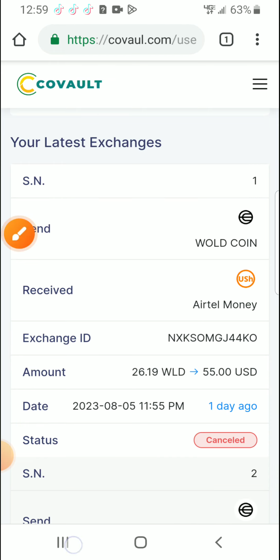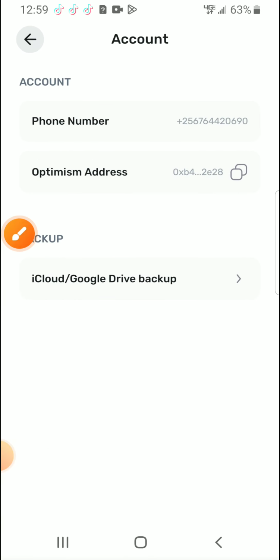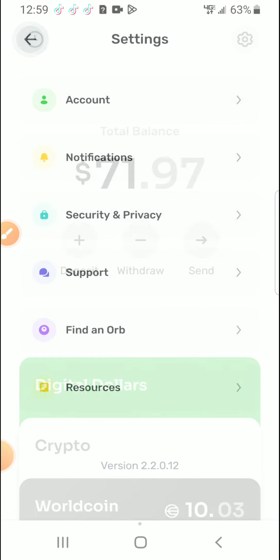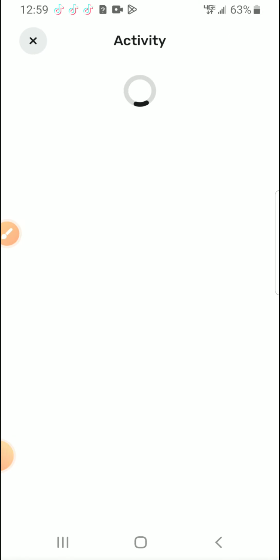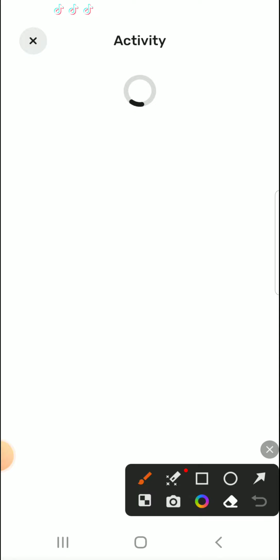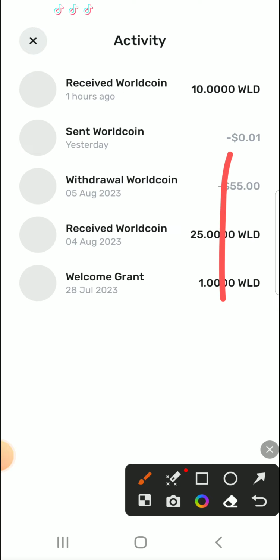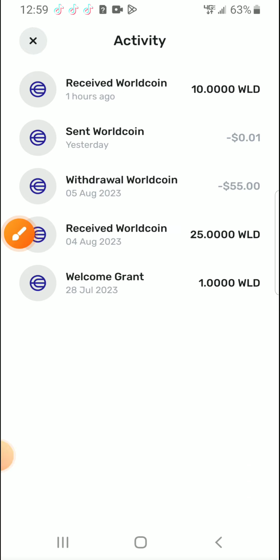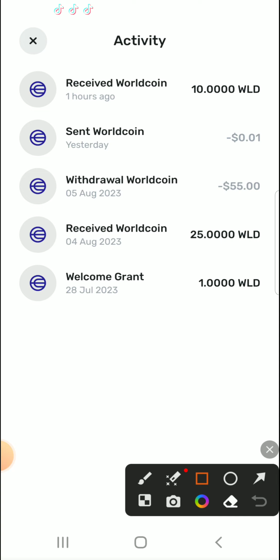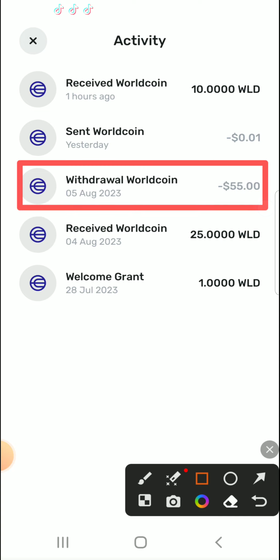So let us first go in my WorldCoin app, and I show you this transaction which was completed. So this was the transaction which was completed. You're just waiting for the network to load. I will show you. Okay, the network has loaded. So this was the transaction which was completed here. Yeah, that was the withdraw transaction which was completed.